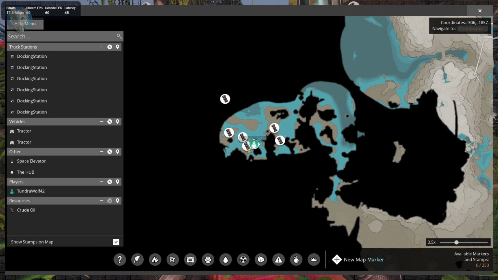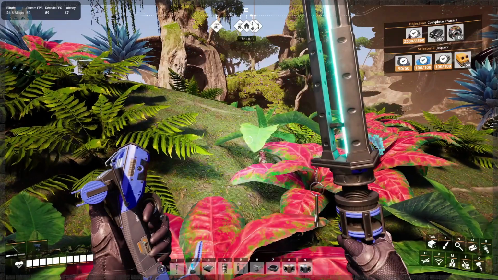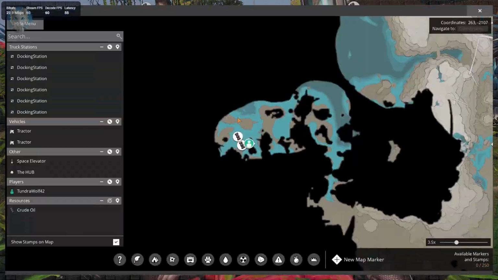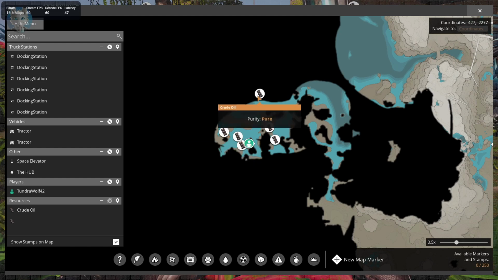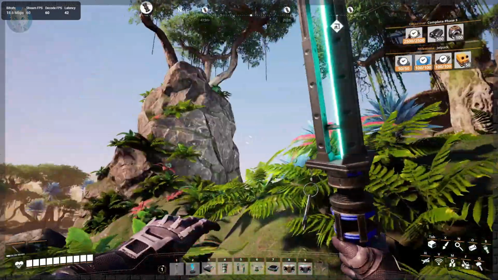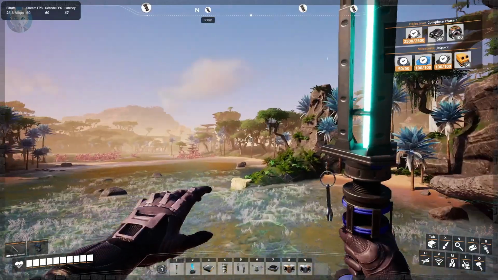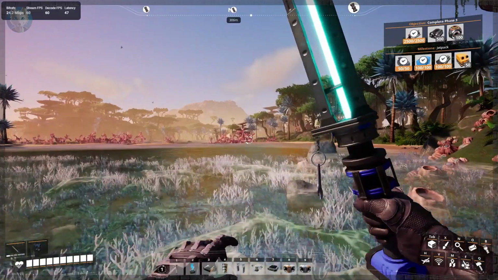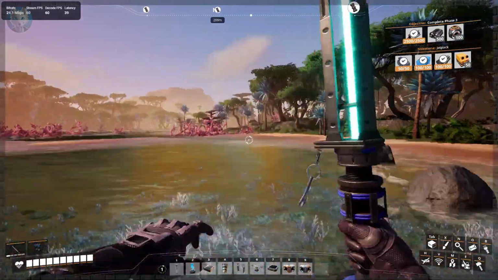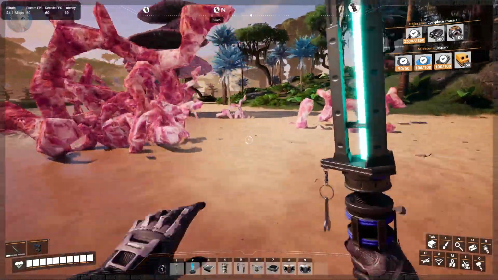I can't see this one. Dang it. Okay, that one's impure. Oh, so the pure one's way over there. And there's plenty of oil, though. I'm just trying to figure out where we want to set up base. But yeah, doesn't this place look good? It's all colorful. You like that?